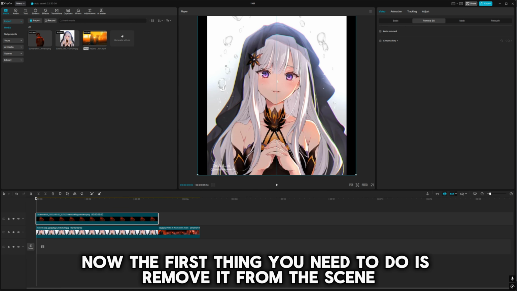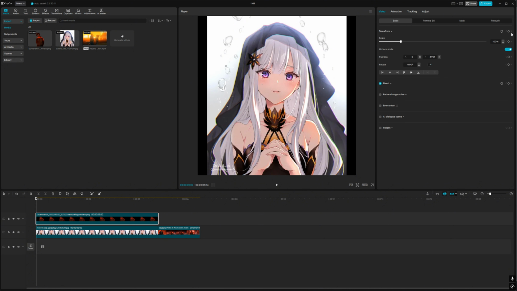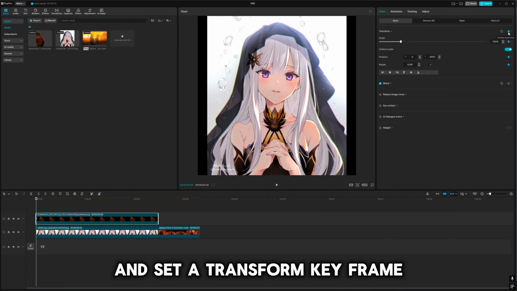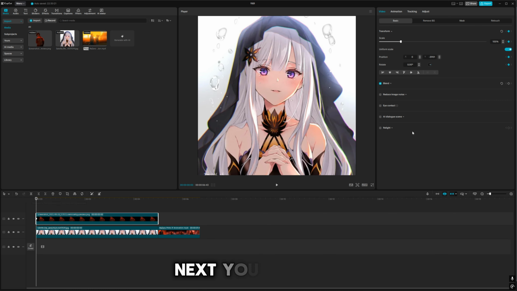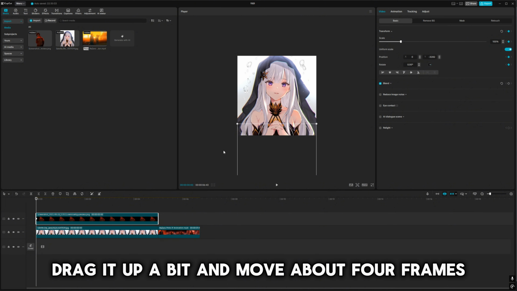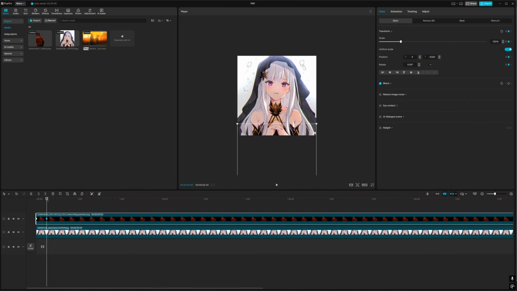Now the first thing you need to do is remove it from the scene and set a transform keyframe. As for this image, you need to scale it up. Next, you want to drag it up a bit and move about 4 frames.